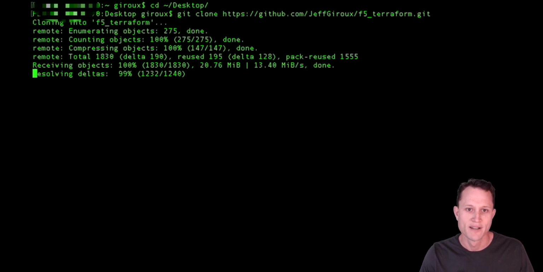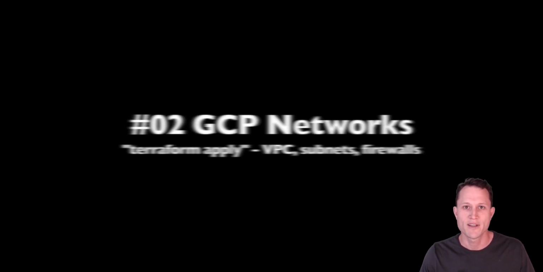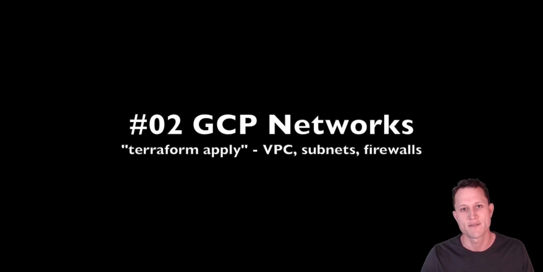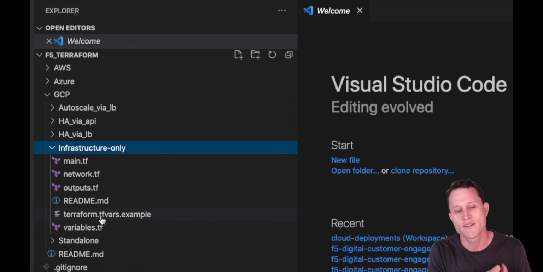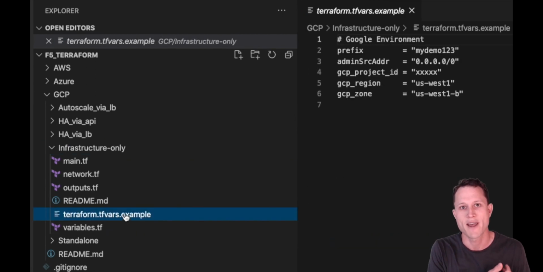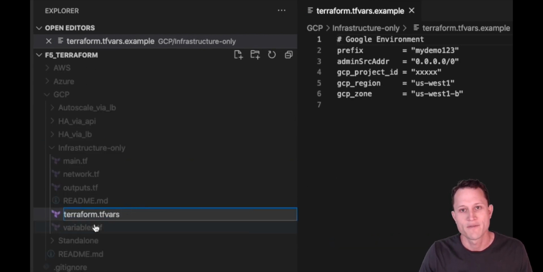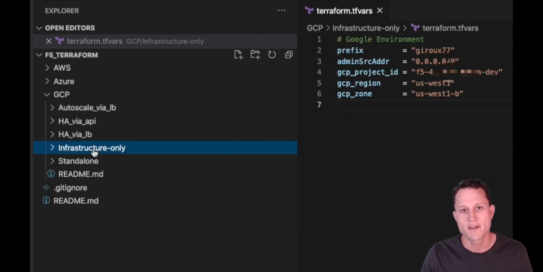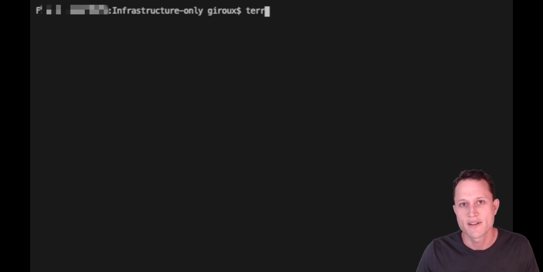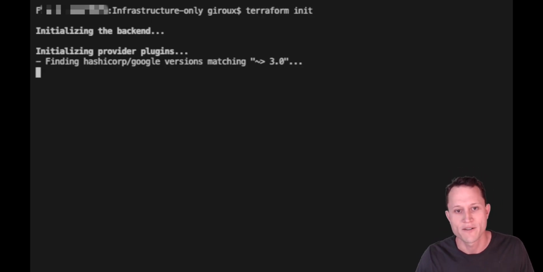your directory. Step 2 is to deploy the VPC networks and the firewall rules. That's all done within the infrastructure only folder. So within here, you're going to have a tfvars example file. Go ahead and rename that, and then paste your values specific to your environment and your project. Once you do that, you can open a terminal. I use the terminal within VS Code, and I just launch directly from there.